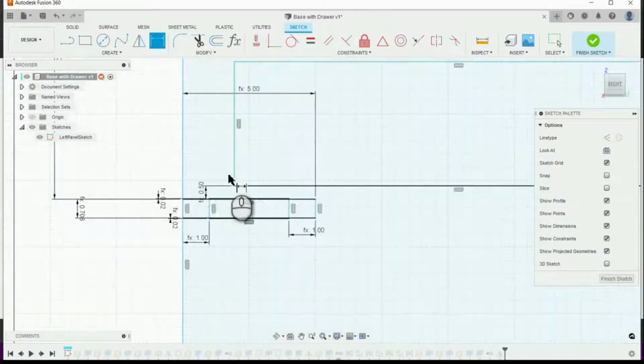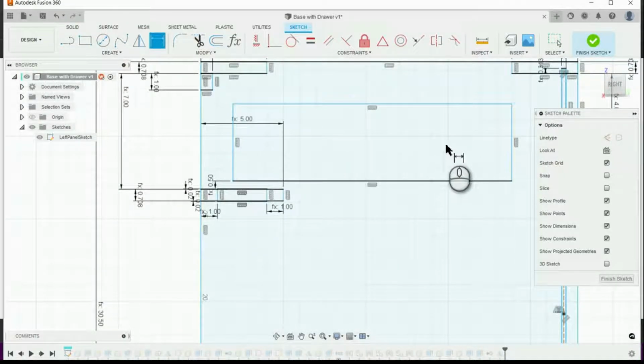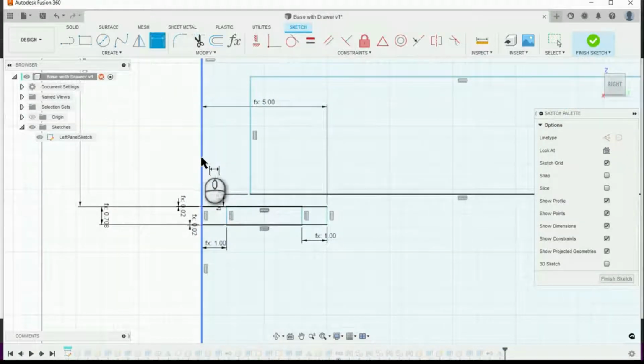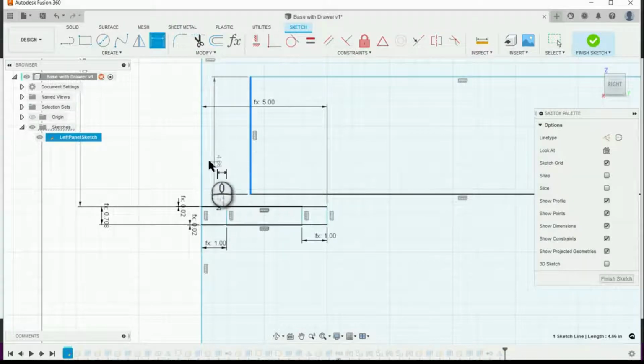So right now we could put this front line over here collinear to the front, or we could add some little space between it and the actual front of the cabinet. Actually, I'm just going to constrain that one to the front of the cabinet for now.